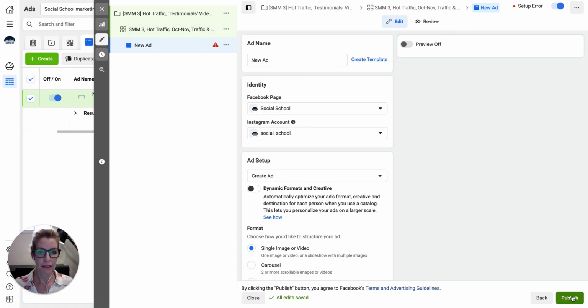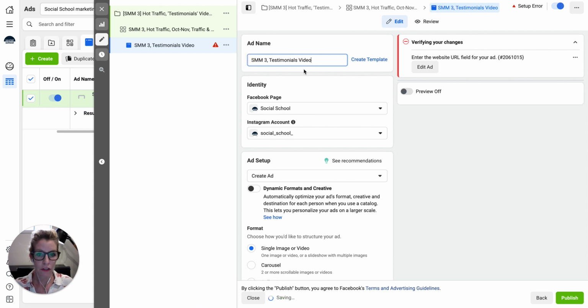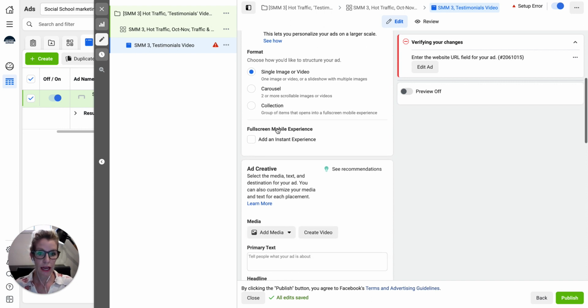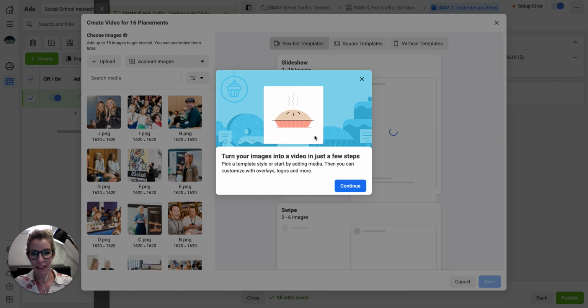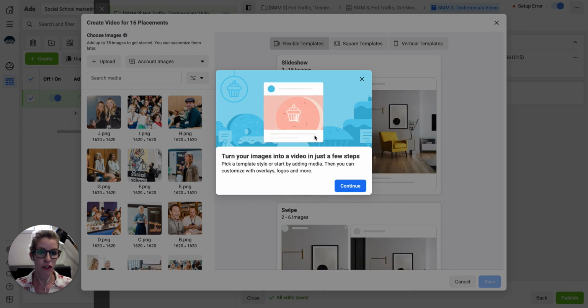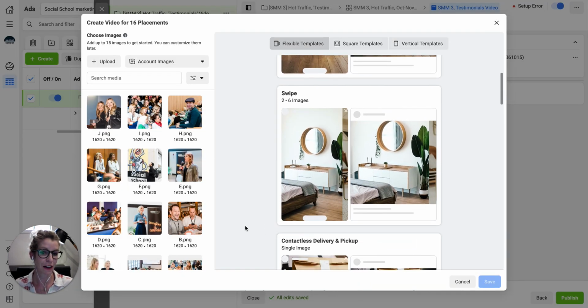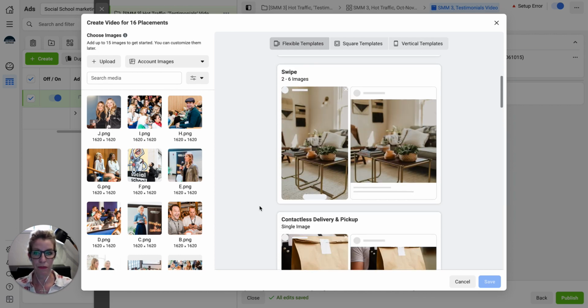Okay, next, we're able to head into the ad level, and I'm going to copy the ad name, SMM3 testimonial video. I've got my page connected, my Instagram account connected, and I'm going to be creating an image ad, unlike the carousel or the collection that we did last time. So in this case, I will add media. Remember, if I wanted to create a video, I can do that too by taking images and turning them into a video. And this is something that you may want to play with because there are actually some cool templates in here. And it's going to take anything still. A lot of us have photos, or you can go into stock and turn this into something that's actually moving, which is sort of cool.